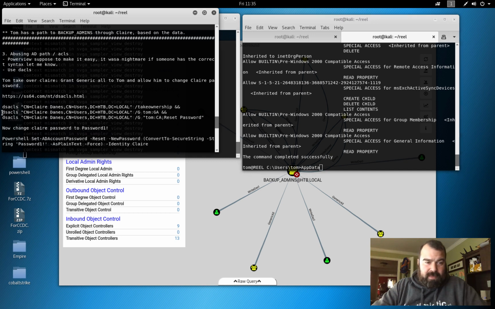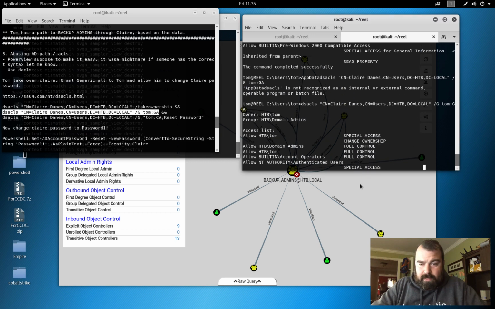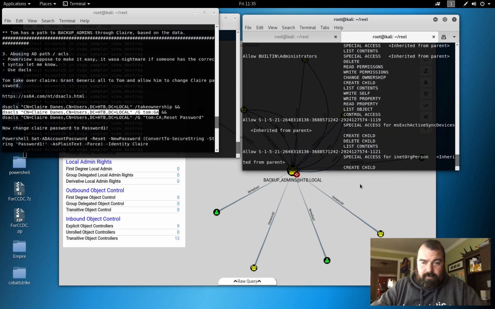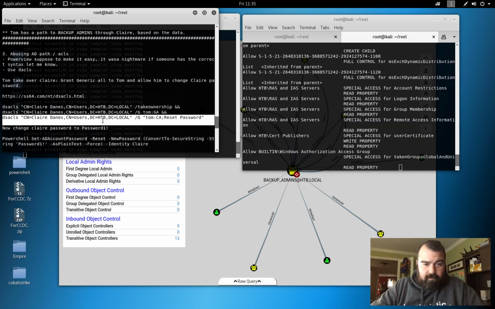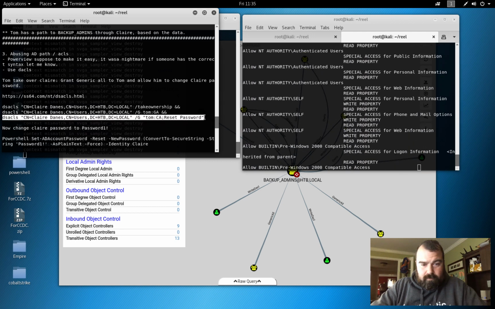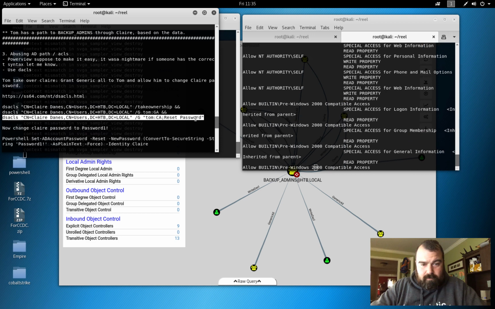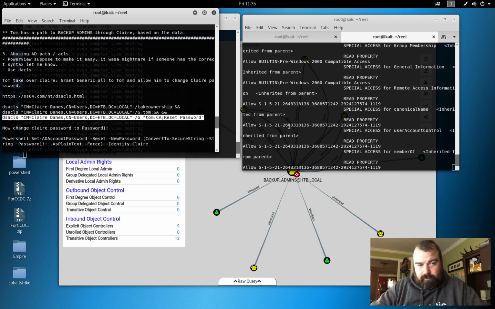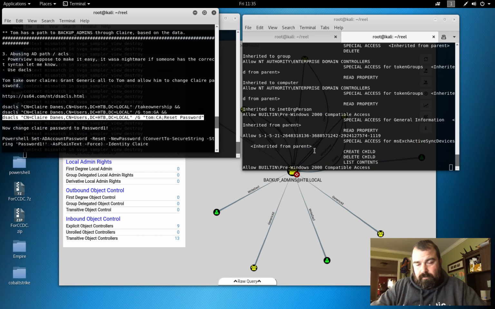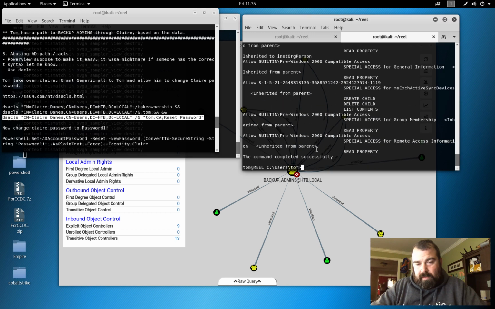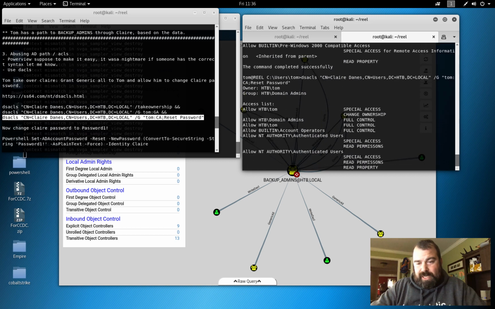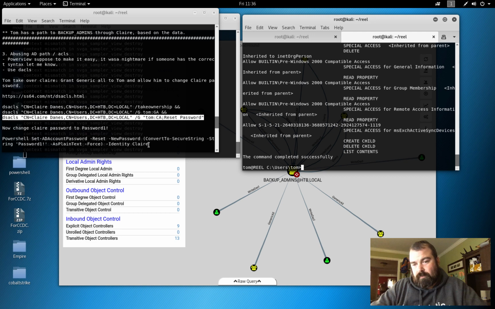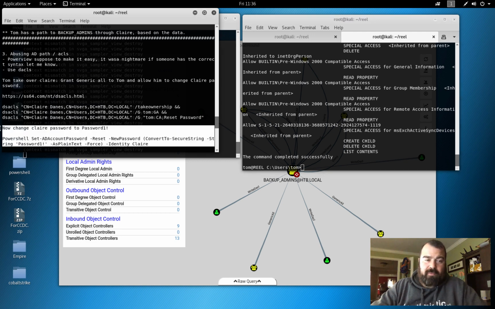Now we'll use the next command here, where we're going to grant this again and let that run. Alright, that's done. And then we'll paste the last one where we're going to grant Tom the ability to change Claire's password. Alright, and that's done. Now, if all those commands worked, we should now be able to change Claire's password.